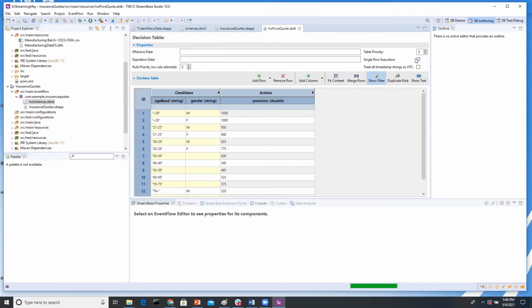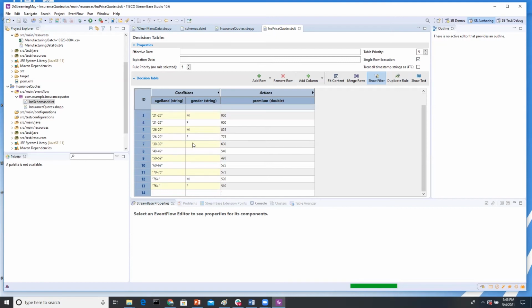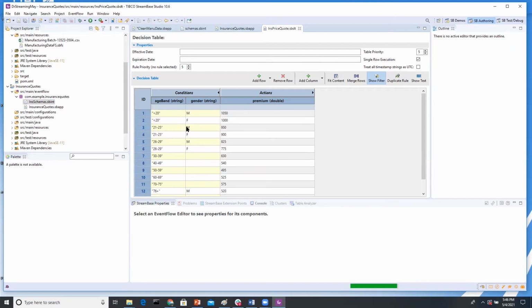this checkbox that says single row execution. The way this decision table is set up right now, you are only going to land in one of these age ranges. If we're testing and we say, here you are between 26 and 29 and you're a male on line 5, then we're going to be done. We're not going to bother doing any more testing. But you could uncheck that.